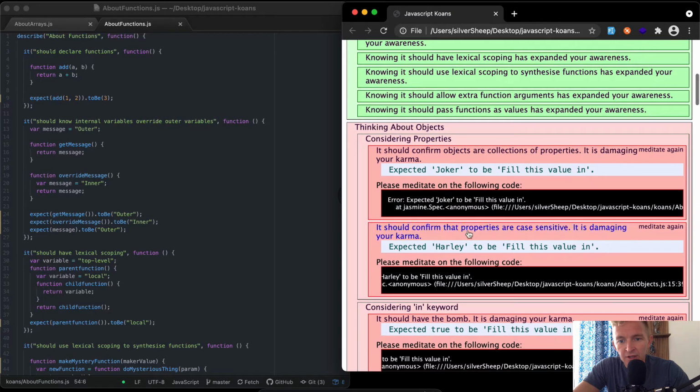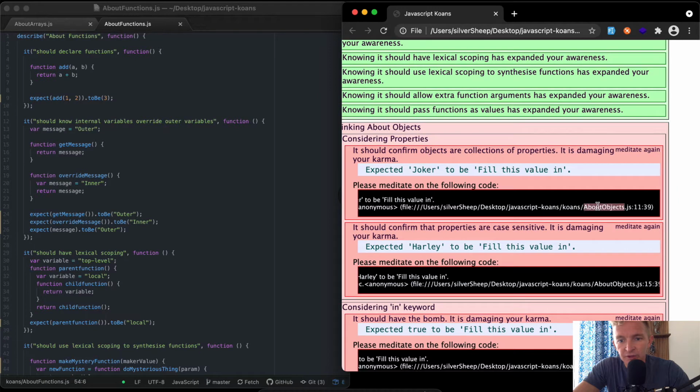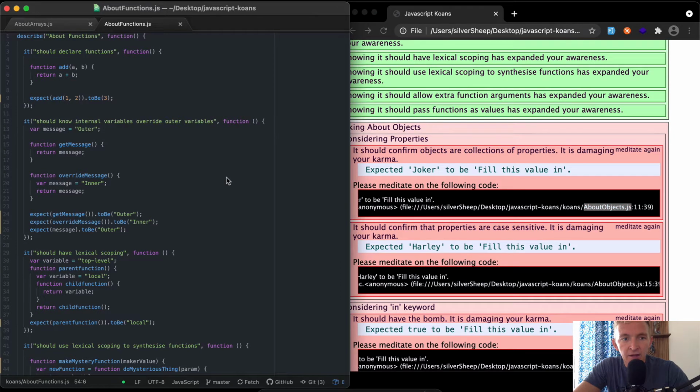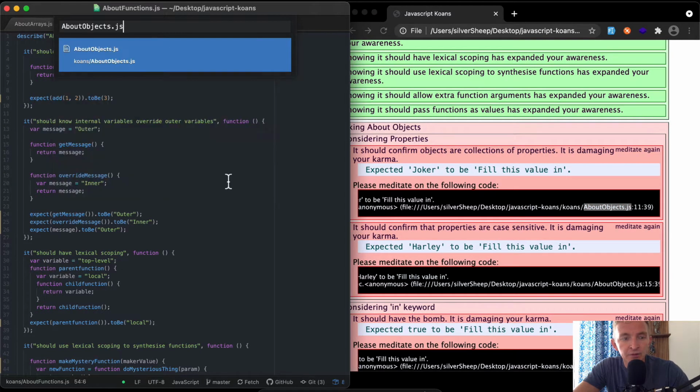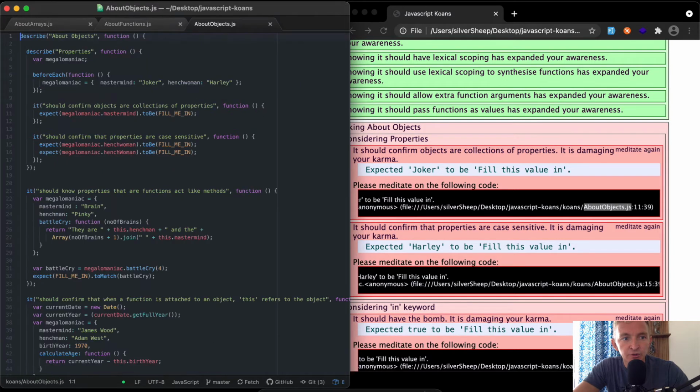Here it says expected joker to fill in this value, and we see it's failing on this line. So our Jasmine spec is failing here. This is the path to the object, and it's called about objects.js. So I can copy that file path and then come over to Atom. Press Command P, and that'll get me to the JavaScript Koans.